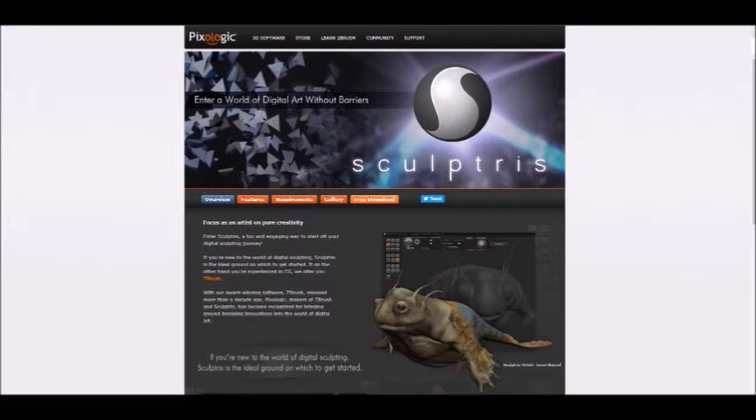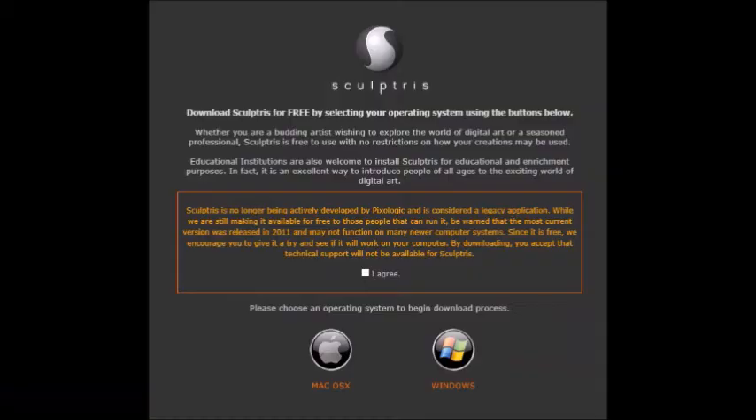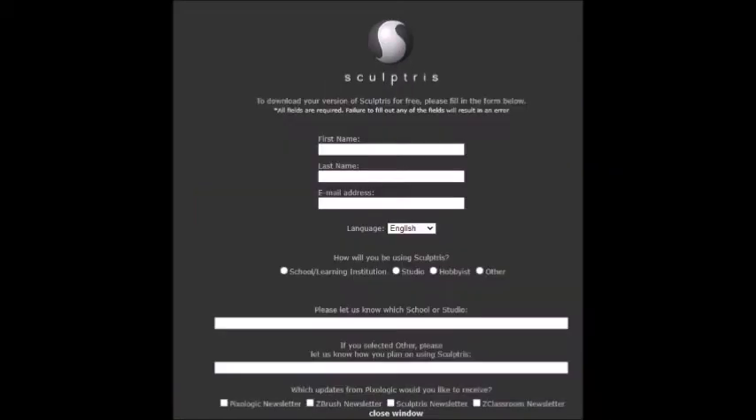And then click the free download button that should be either in the middle of the screen or at the top bar of the screen, and select the operating system that you're using to download Sculptris. Once you do that, you'll be prompted for a name and an email, and once that has been completed, your computer will automatically download the installer for Sculptris.